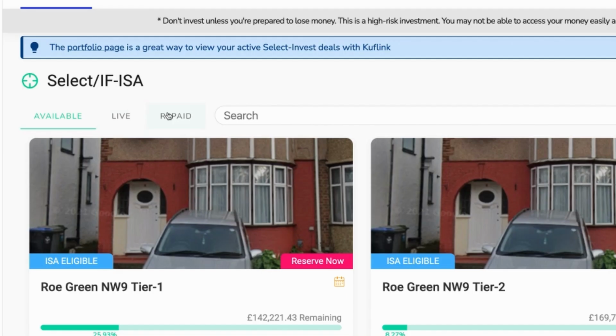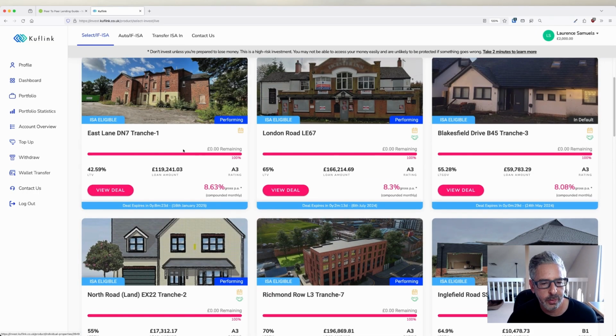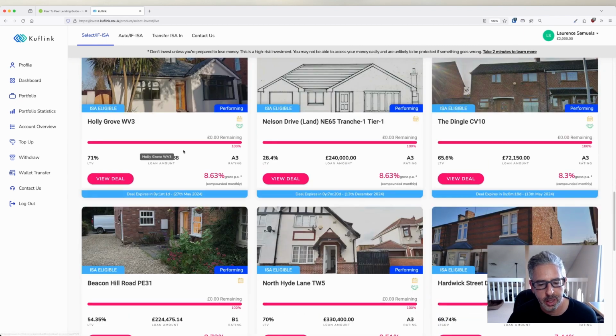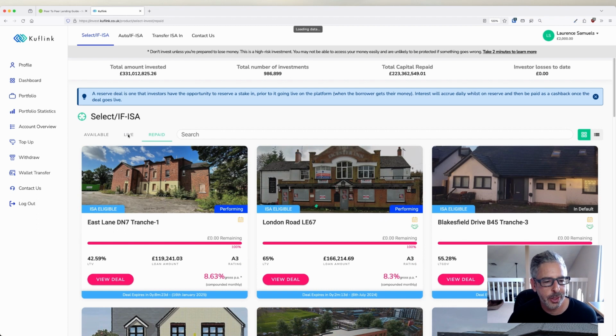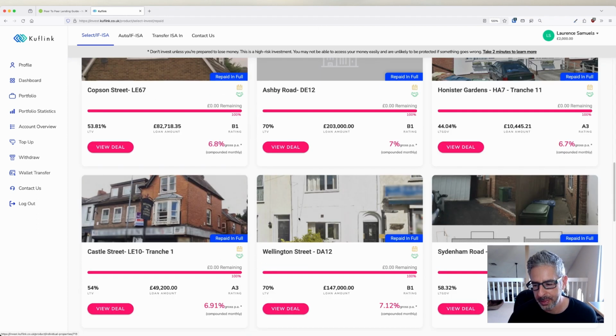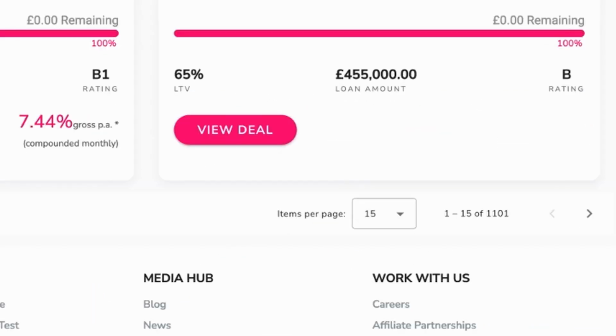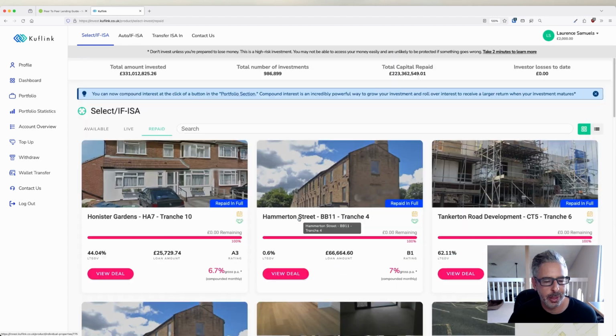Now, if you click up here, you see these little tabs which say live and repaid. This live tab shows you all of the loans that are live on the Kuflink platform. You can see here there's 424 pages of loans. If you want to view any of those deals, you can. Also here on this tab, there is a repaid tab which shows you all of the deals that have been repaid through Kuflink. There is 1,101 deals as of today that have been repaid on Kuflink.